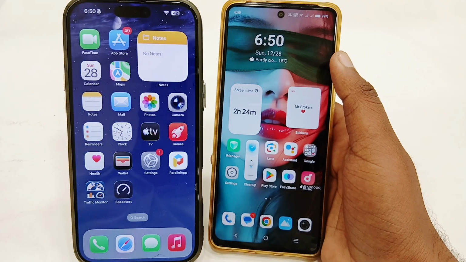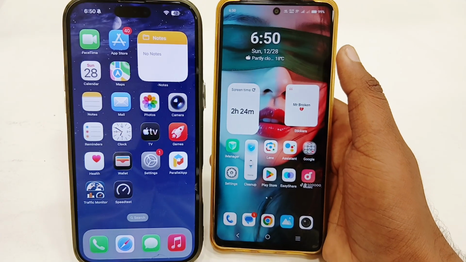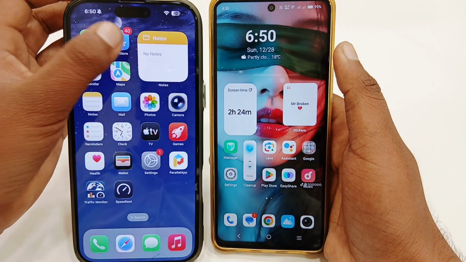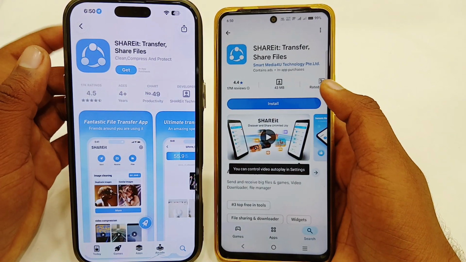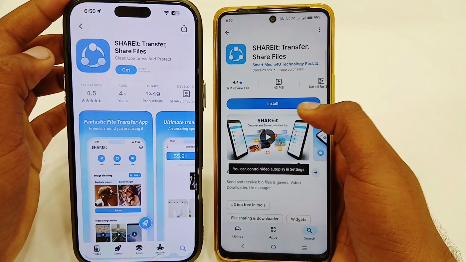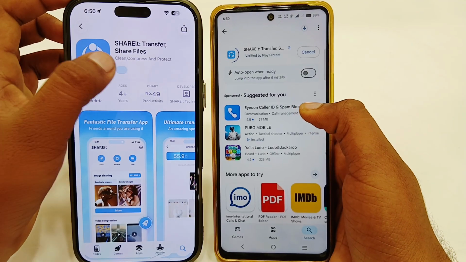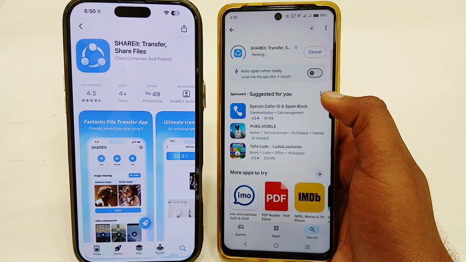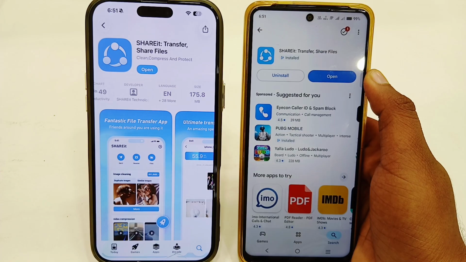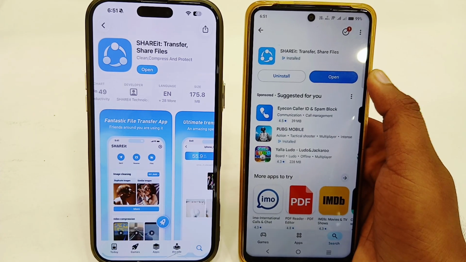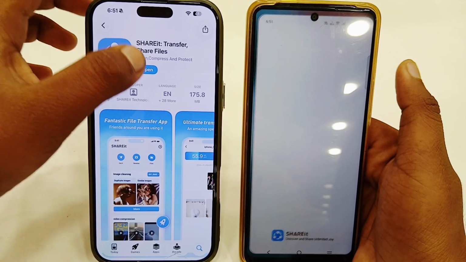You just have to install an application on your Android phone and also on your iPhone. So open the App Store on your iPhone and open the Play Store on your Android phone, and you just need to install the Shareit app. I'm going to install it on both my phones. Once you have installed it, wait until the installation completes. After installation, simply open the app on both of your phones.